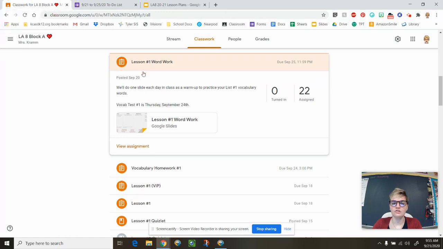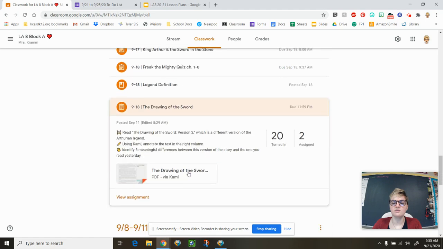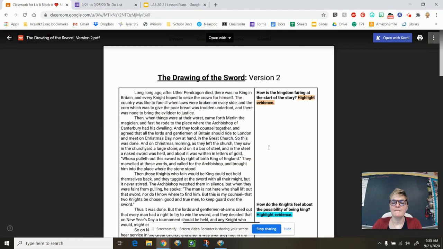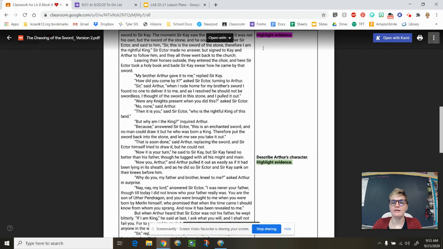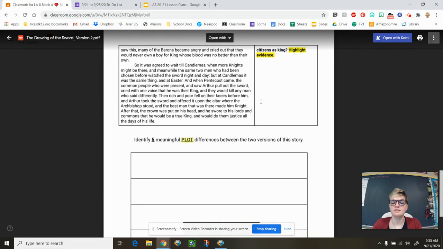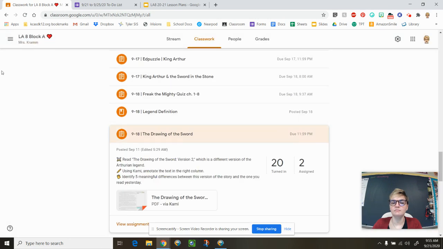And then we finished up our King Arthur comparison from Friday. So that was under the drawing of the sword. On Friday, you guys worked on answering the questions over here on the right. So you highlighted your evidence and you answered the question with text boxes. And then what we finished was the 5 meaningful plot differences. So you want to look at the story that was labeled like 917, King Arthur and the Sword in the Stone, I think it was called. And you'll look at that story versus this story and try to figure out 5 things that are different. So that was the way we finished that up. When you're done with it, it gets turned in.